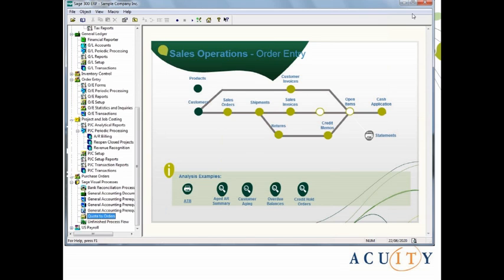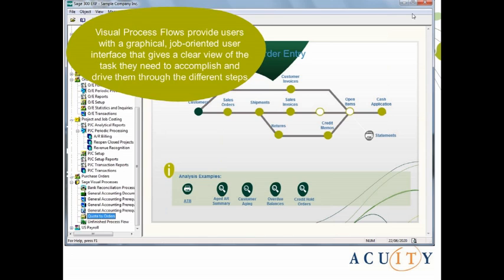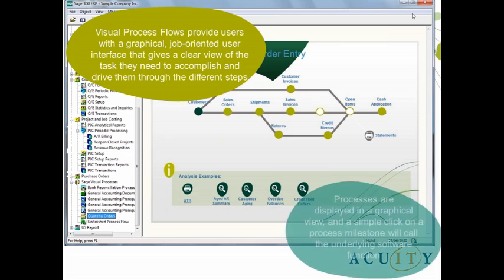You can see an example of a screen here from Sage ERP 300. So you can see we have different options as to how you access the data. On the left-hand side, we've got a very typical tree view menu, but in the middle of the screen here, we've got more of a graphical user interface. And the idea here is that visual process flows give your user a more job-orientated view of how they will be interacting with the system, and easy access to the tasks that they need to accomplish in order for them to process the flows of data or activities that their job requires them to do.